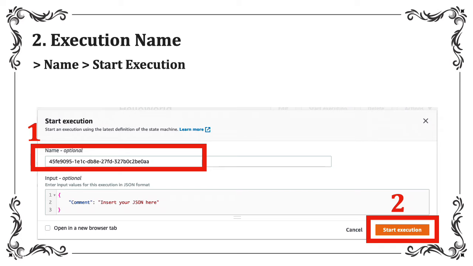We need to make sure that the execution name or ID doesn't contain any non-ASCII characters. If we do not specify our own ID for the execution, then Step Functions will generate a unique execution ID for us. After we are done, let's click on Start Execution in the rectangle under label number 2.